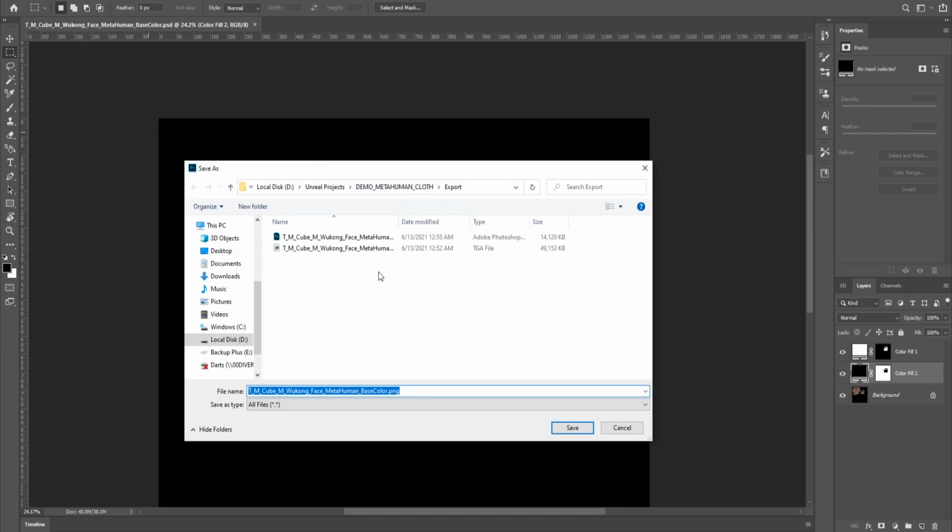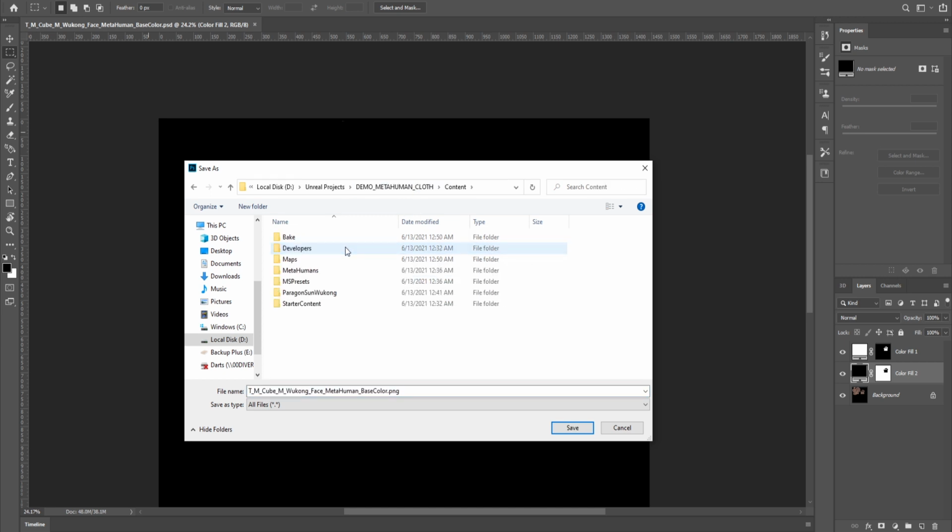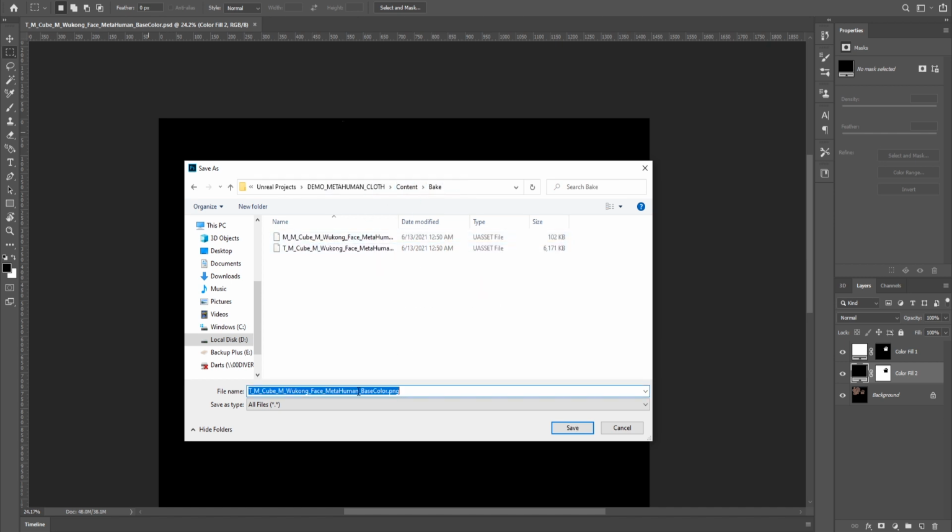This time, you could just export in the export location, or you could just go direct to Unreal Engine. I kind of like to export the actual result to the direct location, so that when I want to change it, I could just go back. So I'll just put in a bake. Let's see. Let's make it simpler. Wukong face, MetaHuman, mask, maybe. So let's save it.